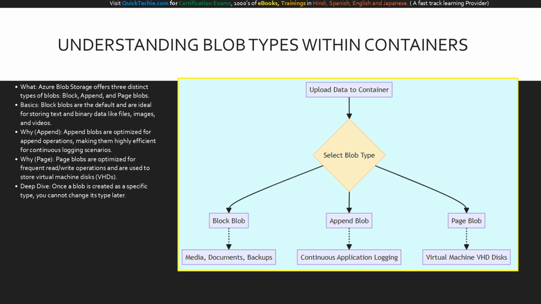When uploading data, you select a path. The block blob path is best for your standard files and media. The append blob path is specialized for continuous logging operations without modifying existing data blocks. The page blob path is strictly utilized for virtual hard disks and scenarios requiring random read/write access. Remember, the choice made at the yellow diamond is permanent for that specific file.